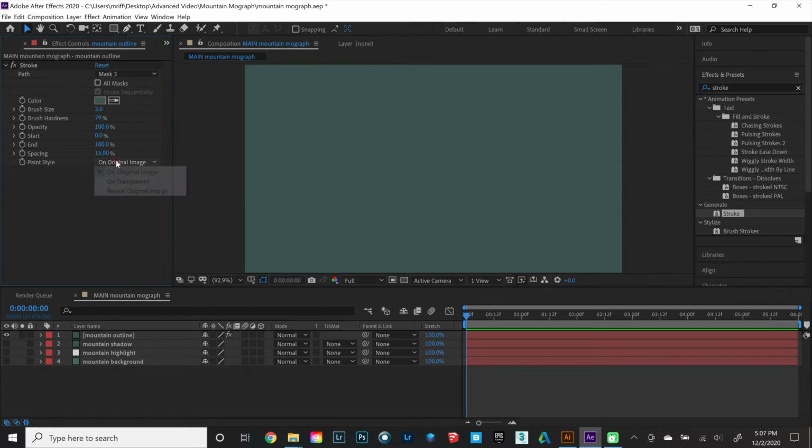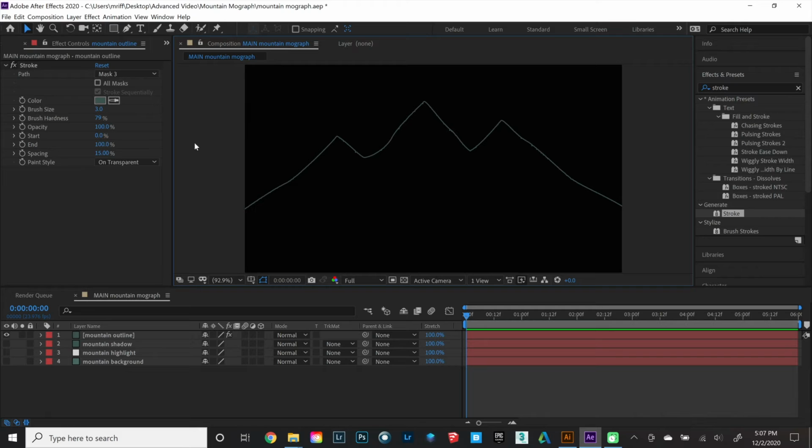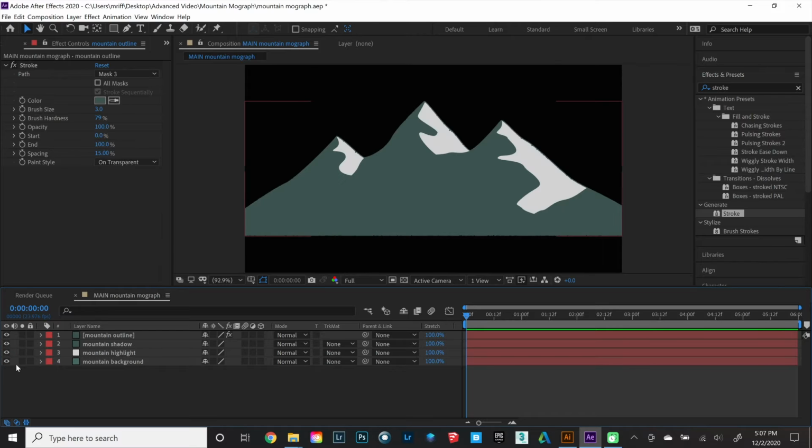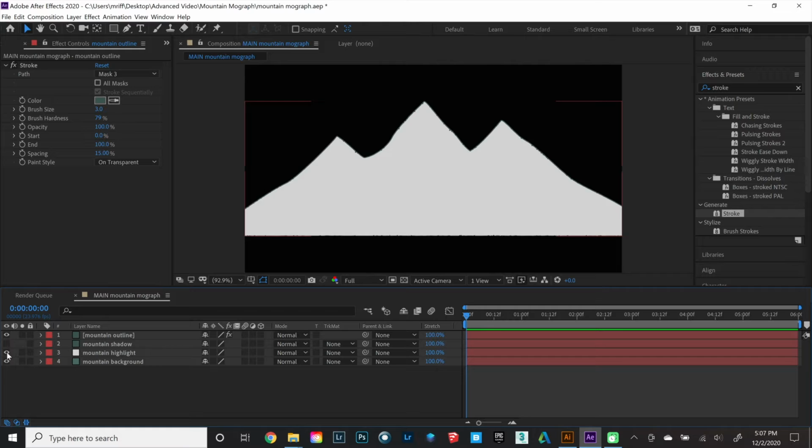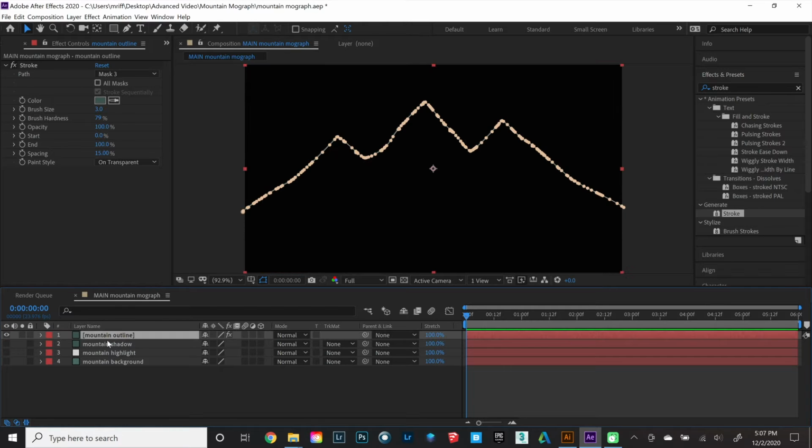We're going to go over to paint style. We're going to change this from on original image to on transparent. And when we do that, we can see that we have this stroke in this blue-green color. So if we turn on all of our other layers, now we have the full mountain scene. So let's work on drawing on that stroke. I'm going to turn off my other layers again.